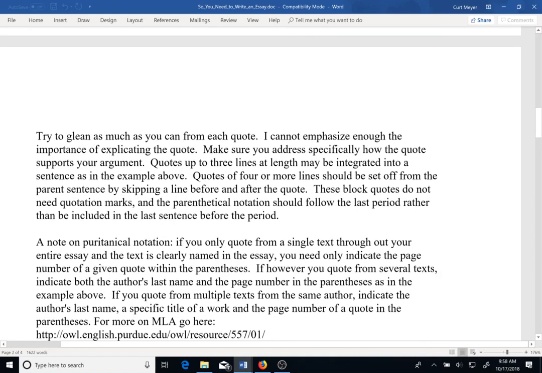So try to glean as much as you can from each quote. And as I said, I cannot emphasize enough the importance of explicating or explaining the quote. Make sure you address specifically how the quote supports your argument. Quotes of up to 3 lines length may be integrated into the sentence in the example above. Quotes of 4 or more lines should be set off from the parent sentence by skipping a line before and after the quote. These block quotes do not need quotation marks, and the parenthetical notation should follow the last period rather than be included in the last sentence before the period.